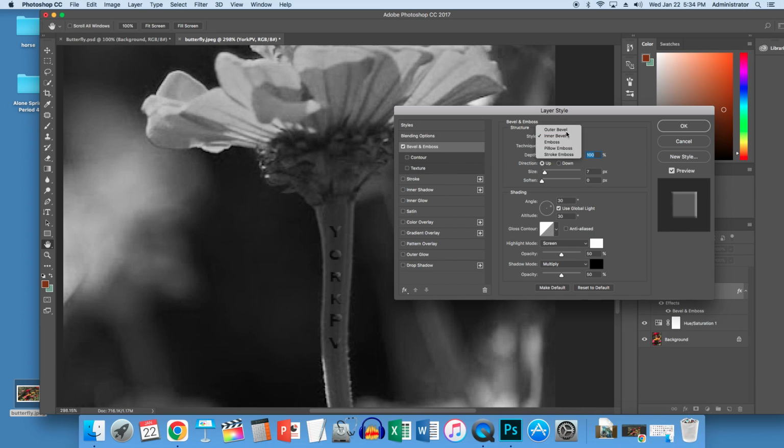So I'm going to go to bevel emboss and see if I can change that. Right now it's on inner bevel. I'm going to do outer. Ooh, that's kind of fun. I'm not sure that's what I want. Depth is a lot. So play around with these until it looks like what you want. Kind of want it to look like it's part of the plant, like it's growing out of it.